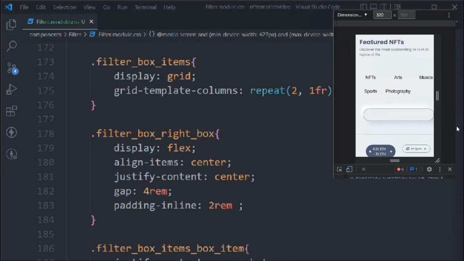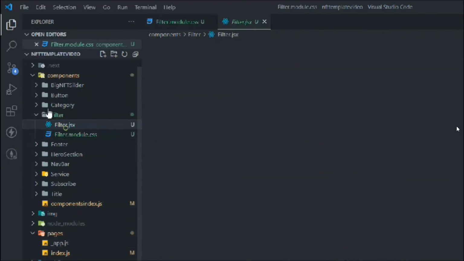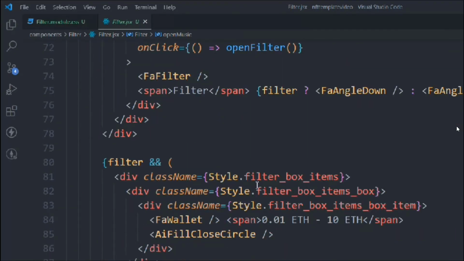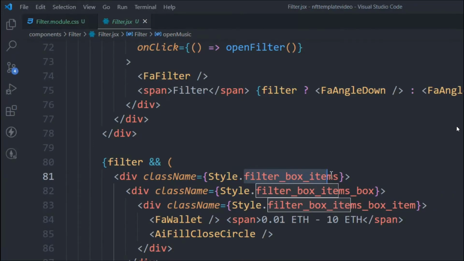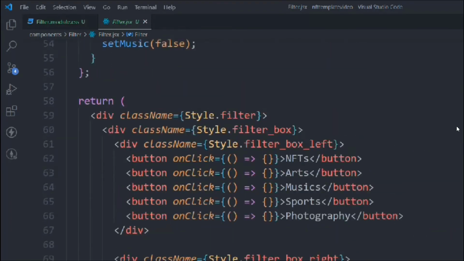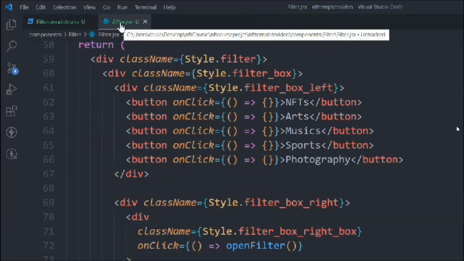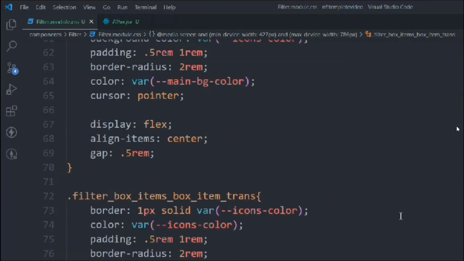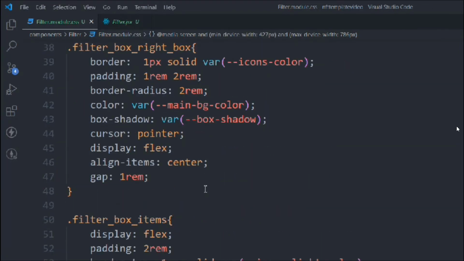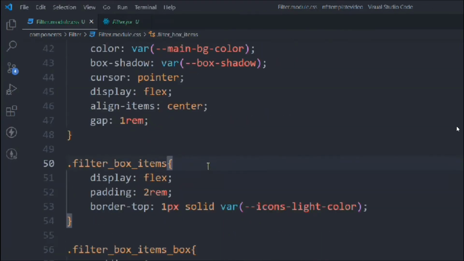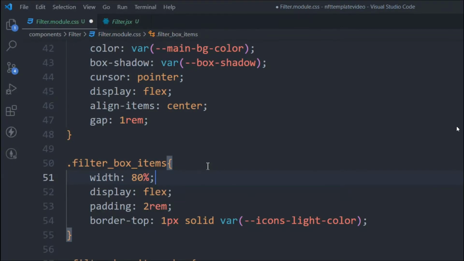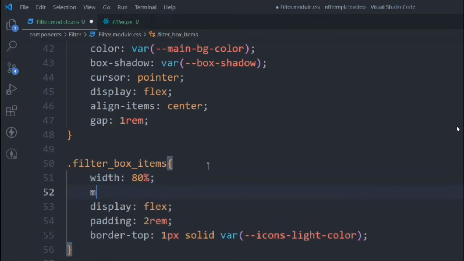Okay, let's come here and go to this filter component, filter code, and here we have this filter box item. Simply copy that. Okay, that's what we have here. Let's come back to the CSS. Let's go up, close this one, and simply come up here. We have to add the width, let's say 80%. So make sure you add this width, filter box item 80%, and margin 0 auto.